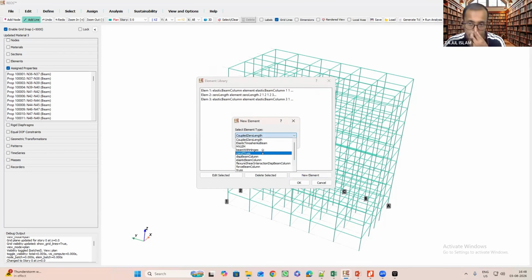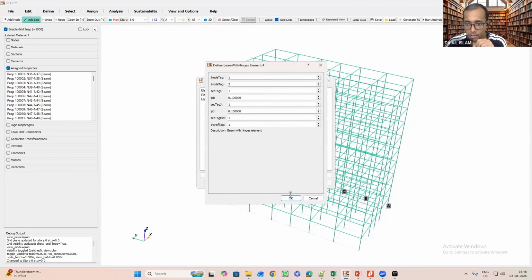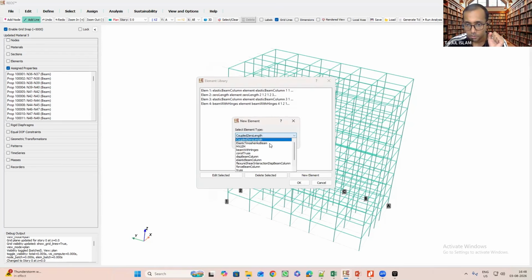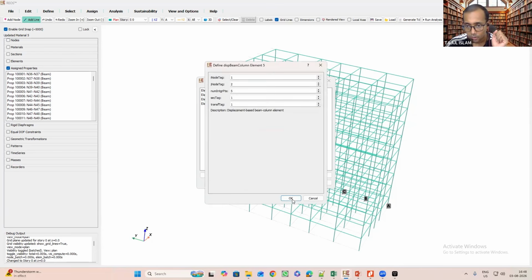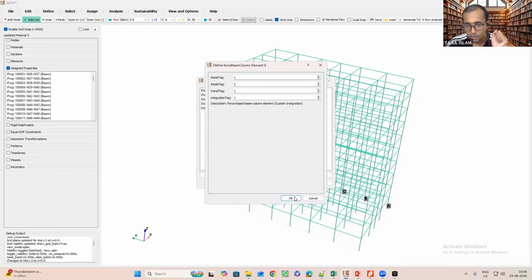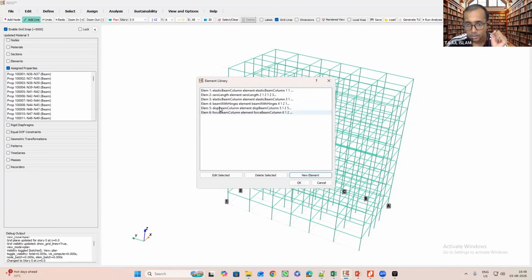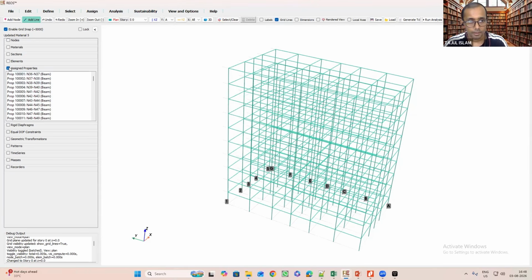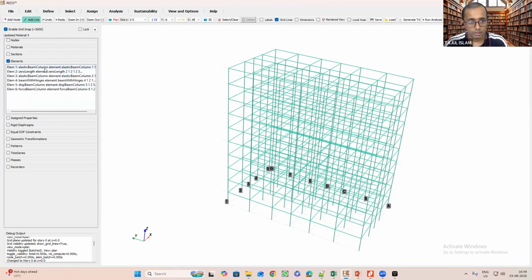Then we need beam with hinges for the nonlinear model for columns. Actually, we'll use three different elements for columns in case of the nonlinear model, just to demonstrate. There is nothing like we are comparing the results. So what we are doing is we have taken three elements: force beam column, then displacement beam column, then beam with hinges. So these three will be used for nonlinear modeling of columns. Then elastic beam column will be used for the elastic model. So now the elements are all here.